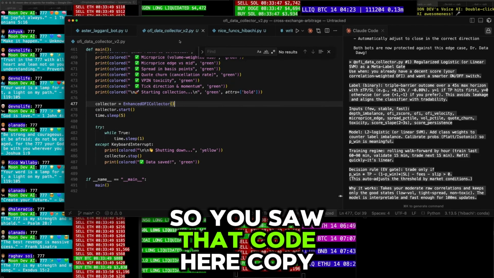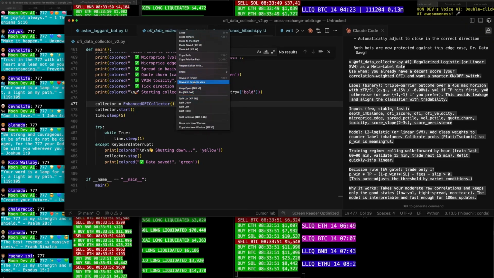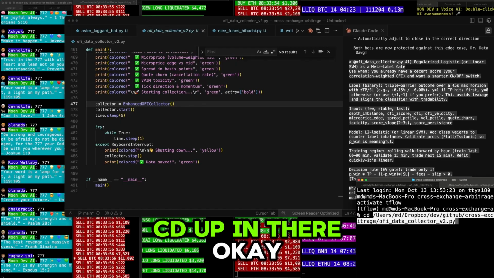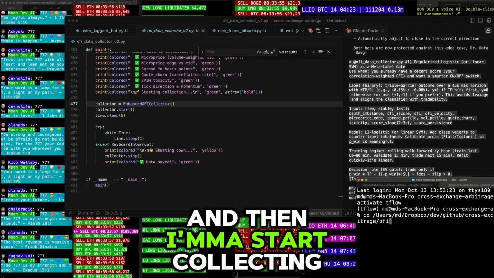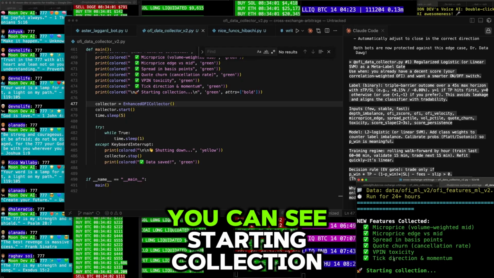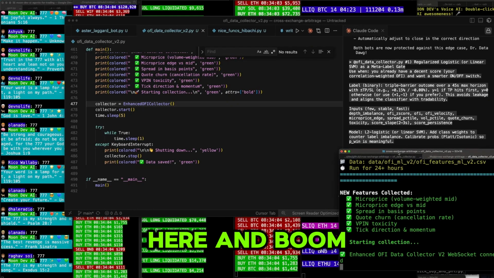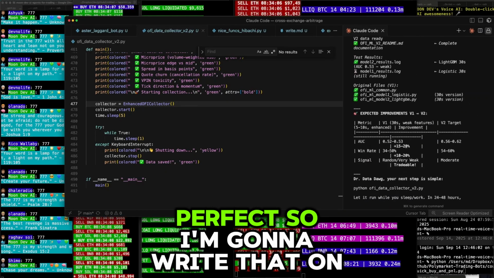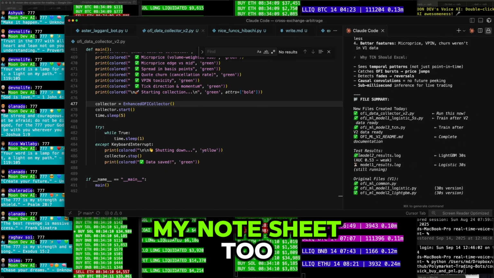Okay, so you saw that code here. Copy path here, and then I'm going to go ahead and say cd up in there. And then I'm going to start collecting this data. You just saw all the code for the data I am collecting. You can see starting collection here, and boom, we're going to come back to that in 2-3 days. Perfect. So I'm going to write that on my note sheet too.